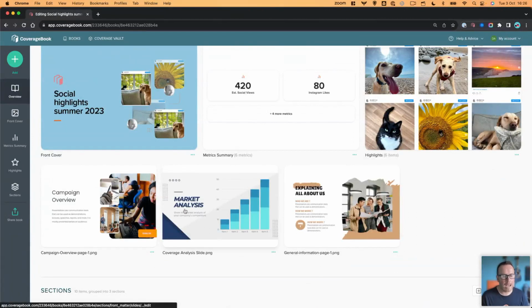There's also a chart. So as Laura mentioned, if you have something like Google Trends analysis, whether that's a trend line or a bar chart or a pie graph or whatever, you could actually import that as an image and include it in your report.